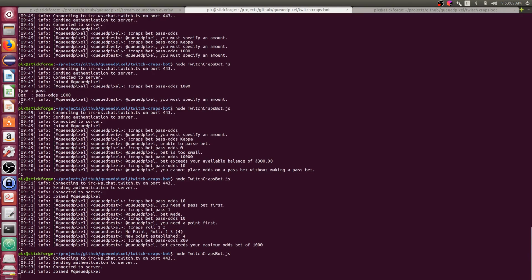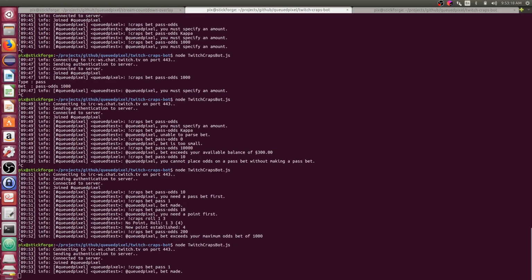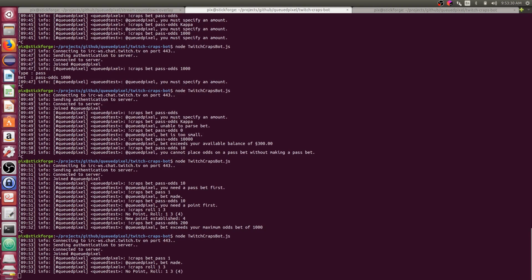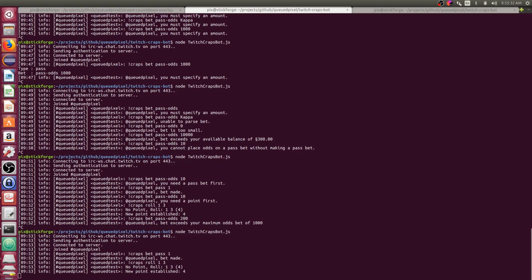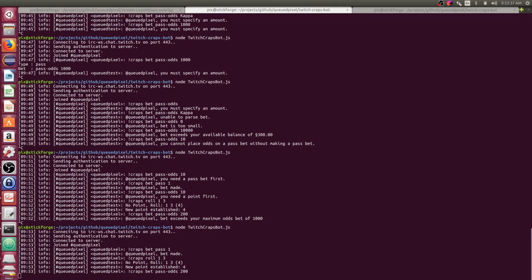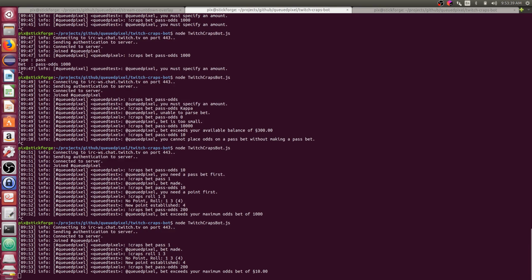So as before, we'll establish a pass line bet. So craps bet pass of 1. And now we need to establish a point. So let's go establish a point. We'll say craps roll, use my admin powers to force a roll here. Set a point of 4. Say craps bet pass odds, and we want to do 200 again. Bet exceeds your maximum odds bet of 10.